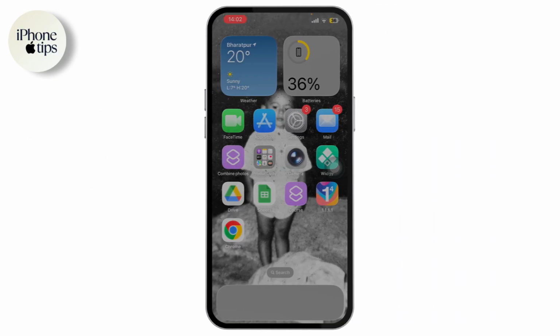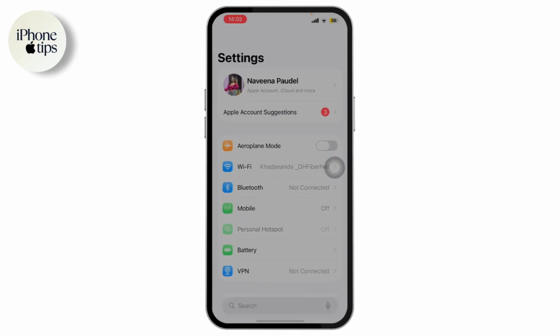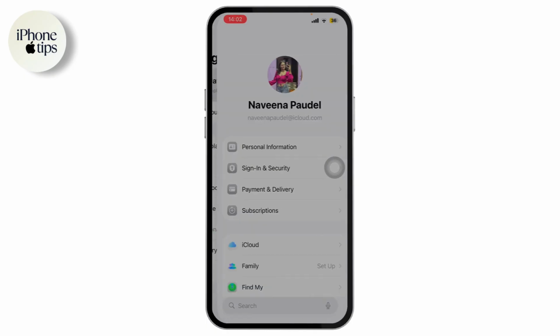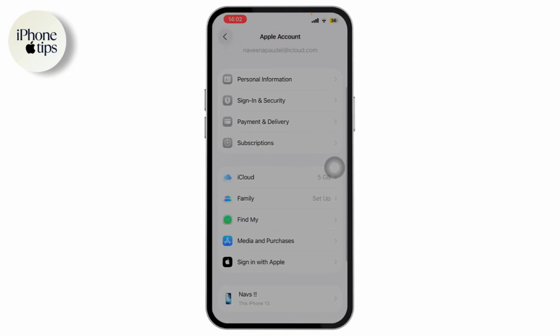So if you want to use Hide My Email on your iPhone, then what you need to do is first, simply open up your settings. After opening your settings, you need to go with your name, which will be on the top, and then just scroll down and go with iCloud.